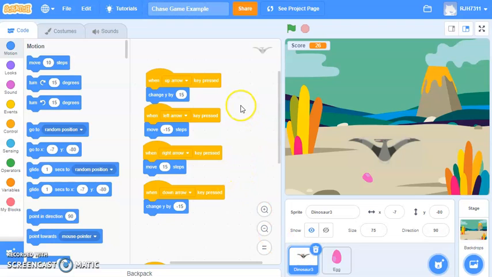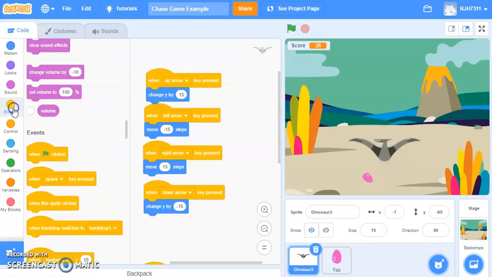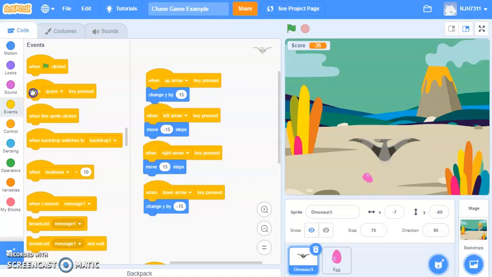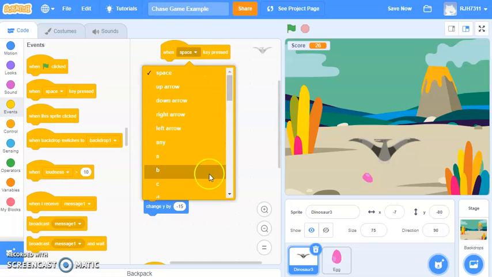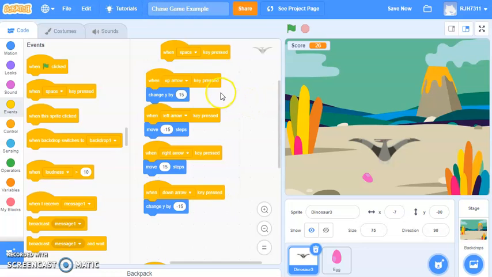We have just our direction here. So I got these from events here, and you would pull out when space key is pressed, but then you'll change the space key to however you want him to move. So if you want A to make him move left, you can do that. But just for simplicity's sake, I have the left arrow making him turn left, and so on, as you can see here. We have the up arrow changing Y by 15.